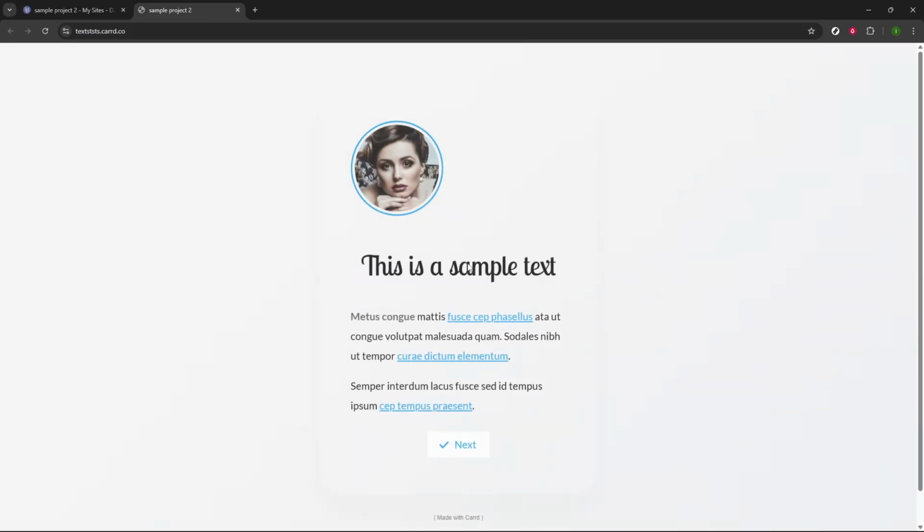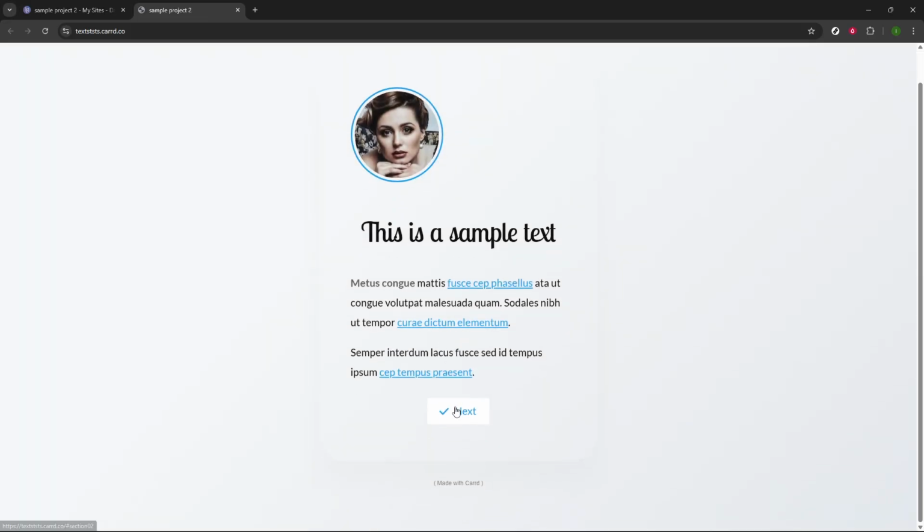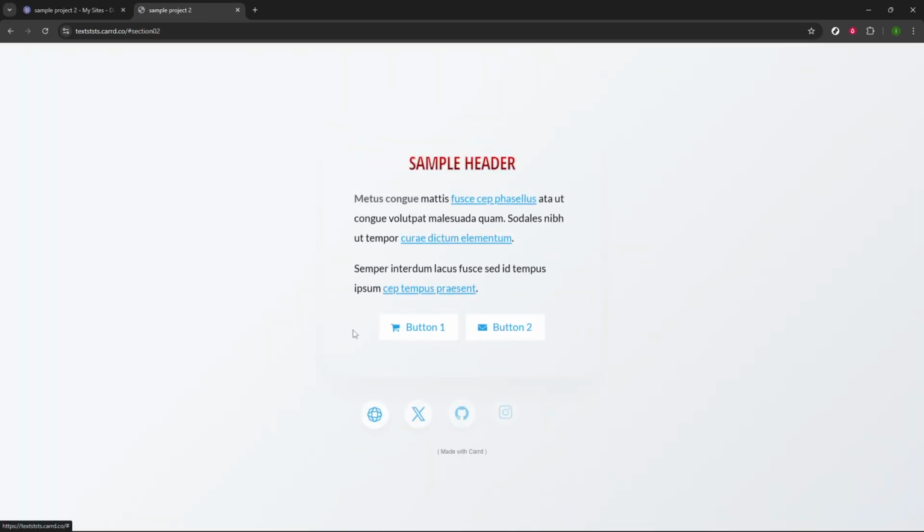Click the button you linked, and it should jump smoothly to the second page section. If the scroll feels off, nudge the section break slightly up or down in the editor until it lands exactly where you want. That's all there is to it, a clean two-page experience in Carrd using one page, one section break, and a simple link.